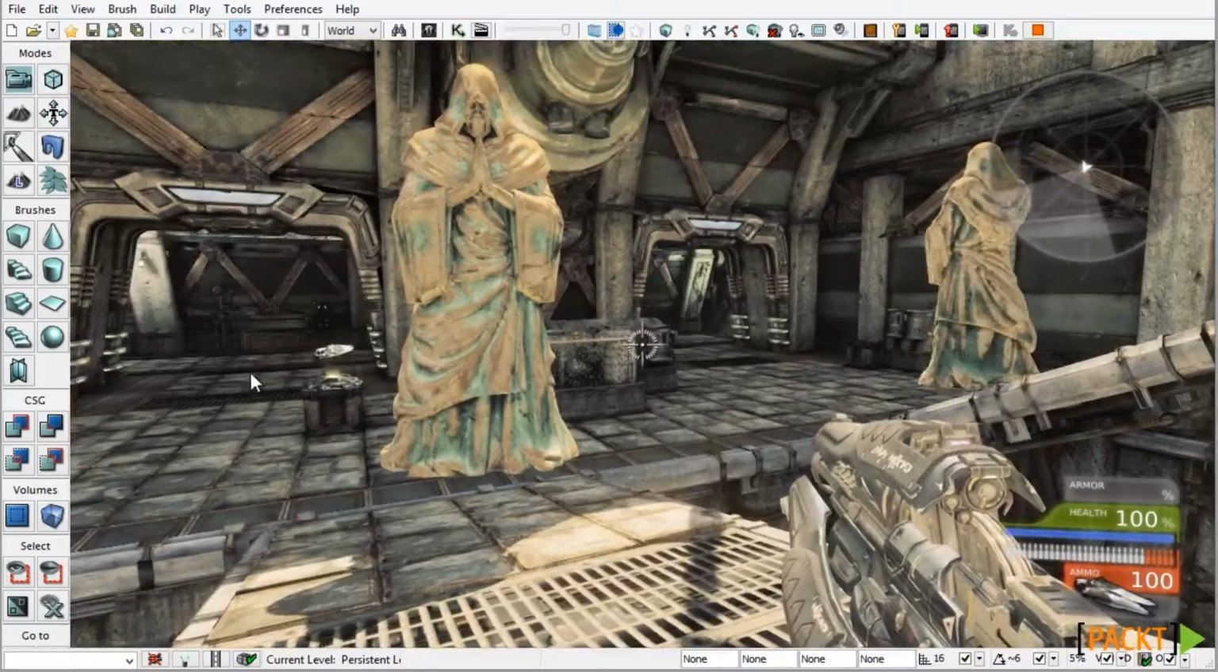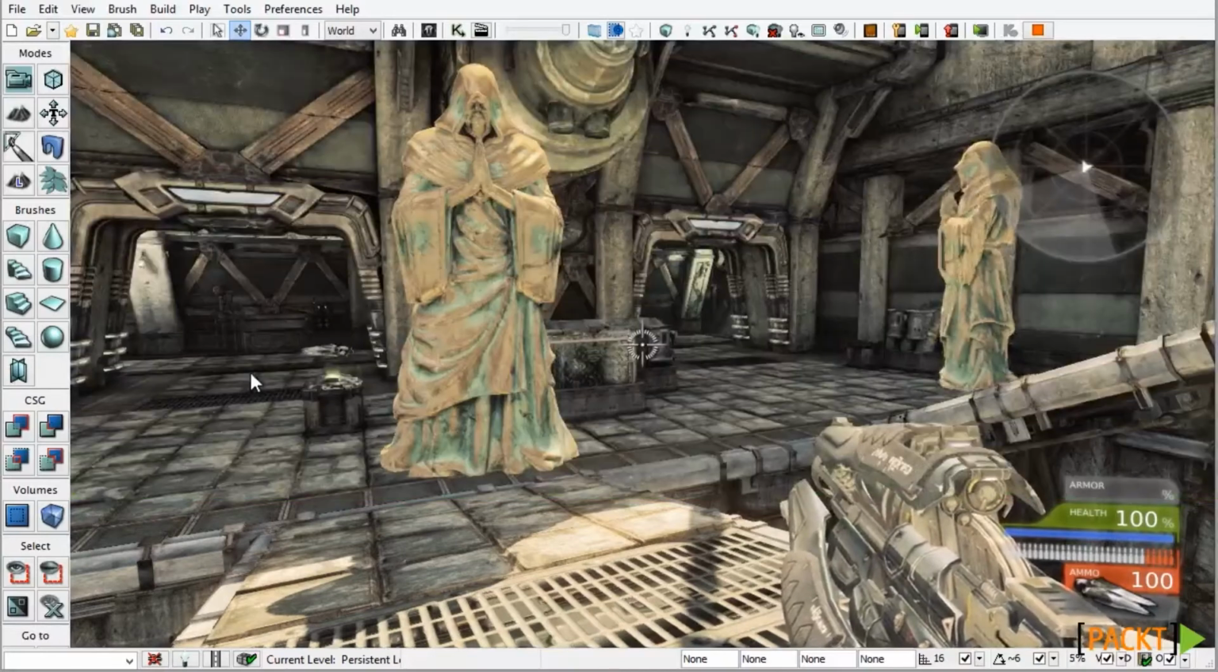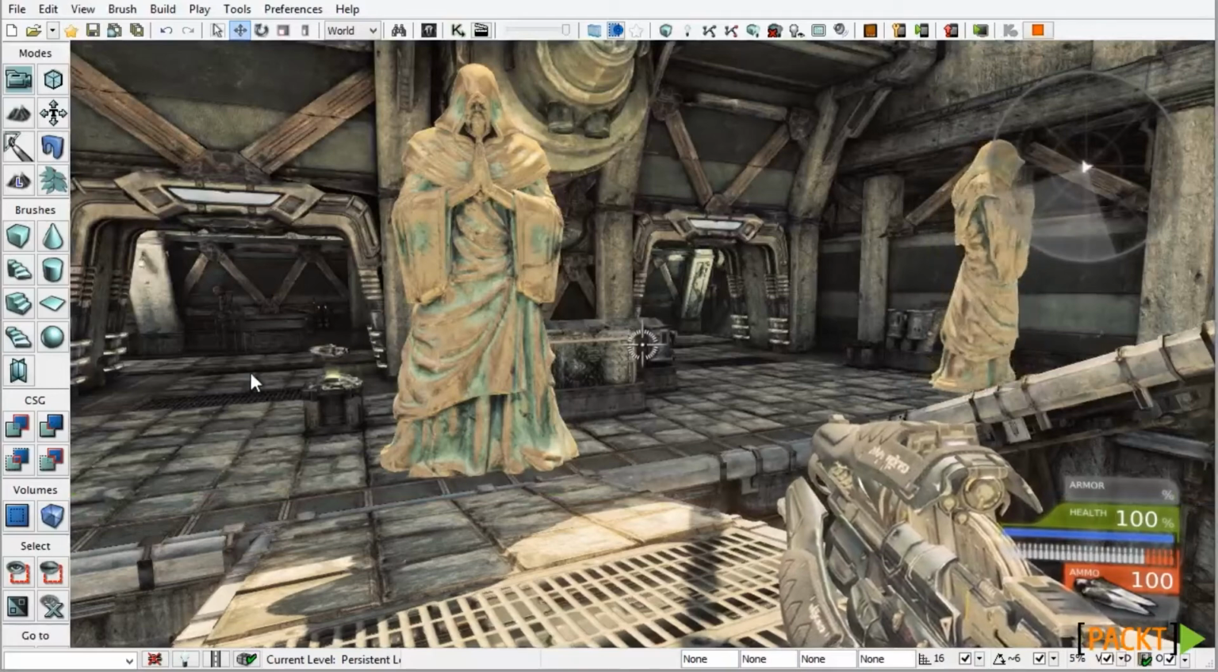If I press the tilde key on the keyboard here, you can see that I've got the Unreal console, and we even created a console command that allows us to simulate the statue collection behavior. We can just type in the command statue collected, press enter on the keyboard, and there we are. We can collect another statue without our actors even needing to be in the level.